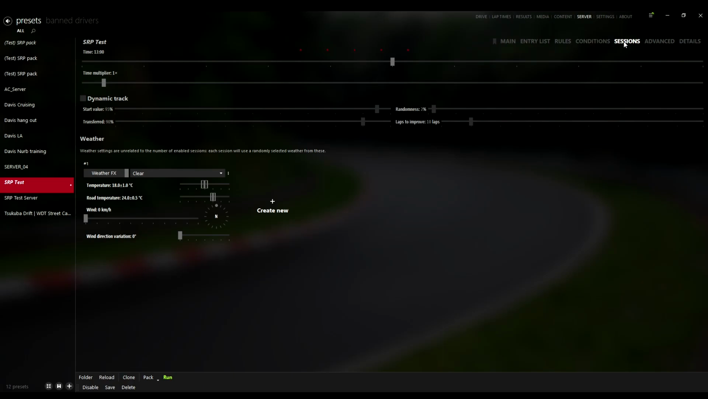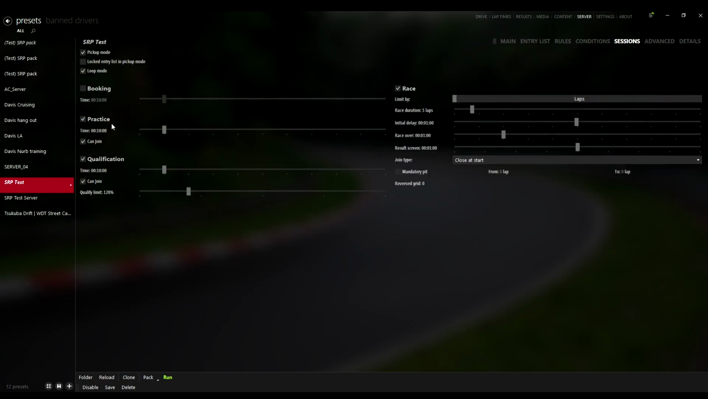And going to the sessions tab, it is important that you make sure you untick the qualifications and the race tick boxes, because this server is going to run under practice mode. You can drag the slider all the way to the right to maximize the length of the session, and of course you can even manually type in how long you want the server to run.